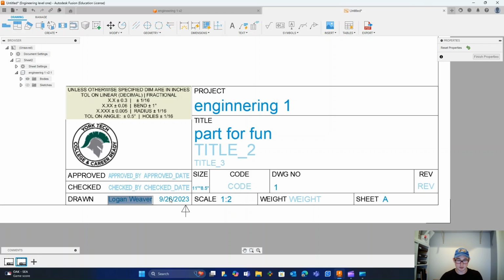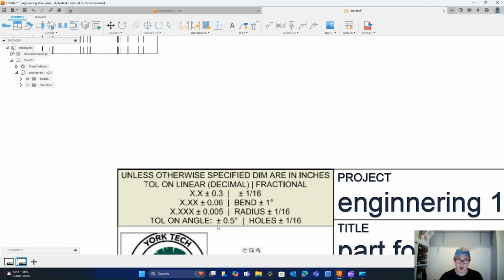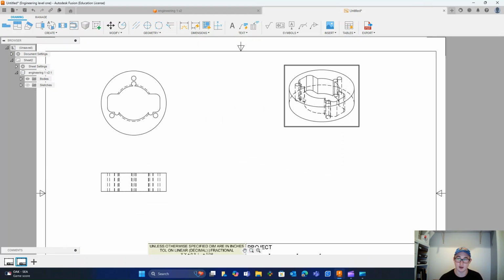Yeah, we'll keep that. It's not right. That's funny. This template was made last year, 3 days ago. That's crazy. Gonna change the date. Scale, it's 1 to 2. That changes automatically. Sheet A. Finish properties. Okay. This is just my school's, I can't think of the word. What the heck? Tolerances. There you go. These are common tolerances that my school uses for machining and engineering because we have that.